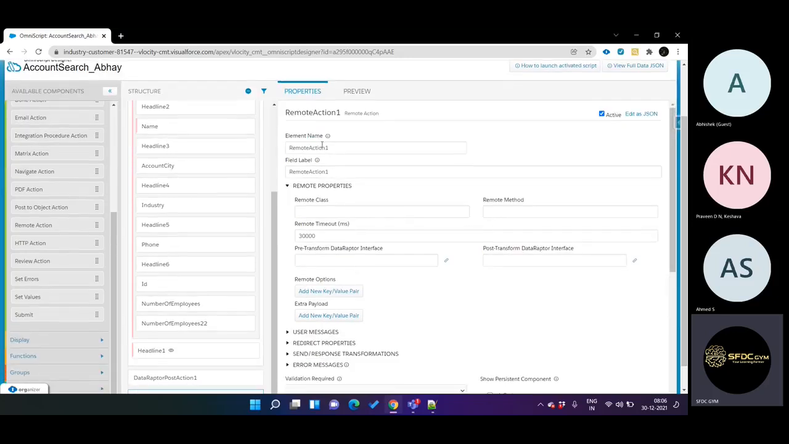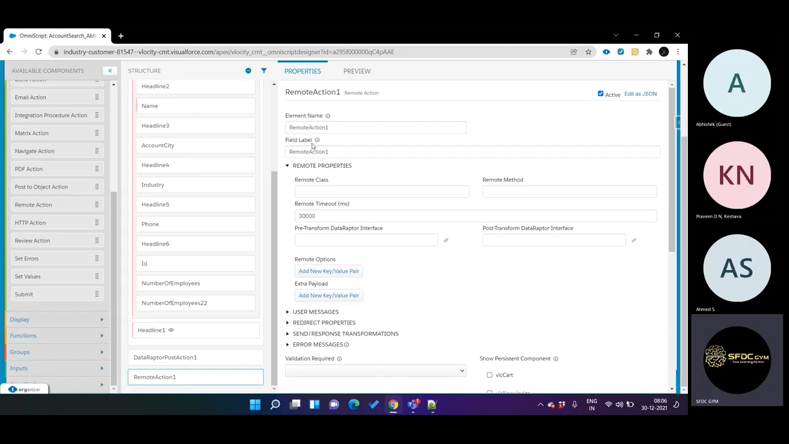Let's keep an eye on what we can configure here. The first thing is the element name. This will be the key identifier. The label name will display on the UI. If you add it inside any step, whatever button label you want to use will be used for this.